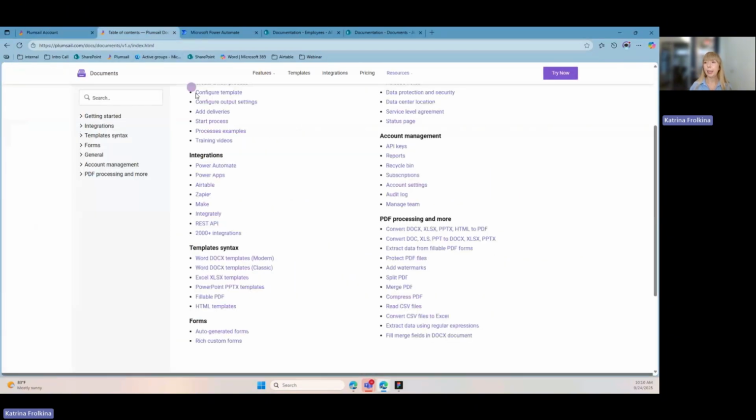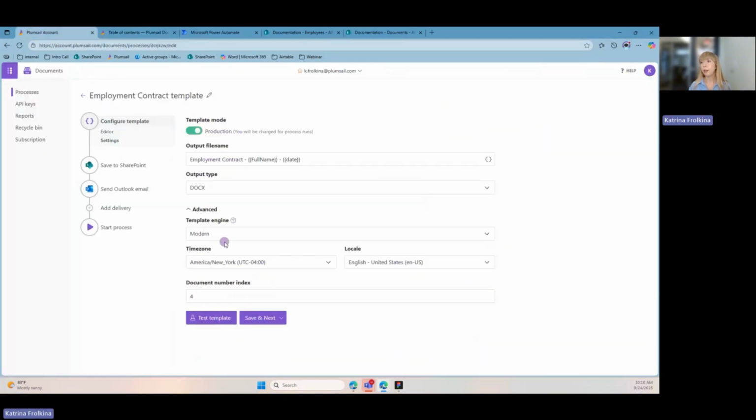Again, in the documentation section on our website, you can read more on the types of tokens and types of formatting that are available for each engine. Or you can also click here and view the article. Then you can select time zone, location, etc. So let's click Save and Next.